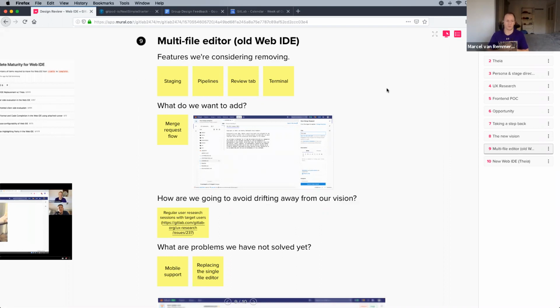So our hope is to make the multi-file editor, the old Web IDE, the only real editor that's available in the GitLab UI, whereas the Theia Web IDE is really something that's a related product, but it lives outside of the GitLab UI. And I can actually show a short demo of how something similar could look later.